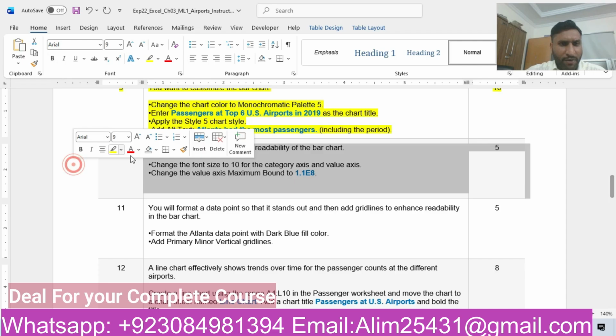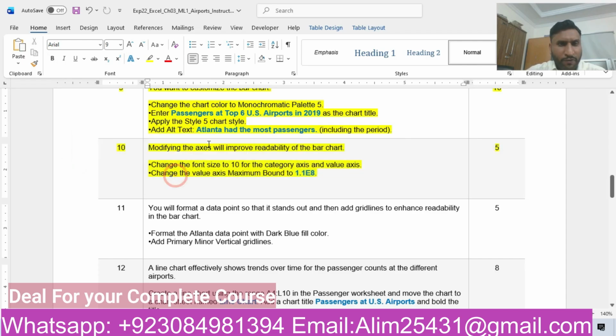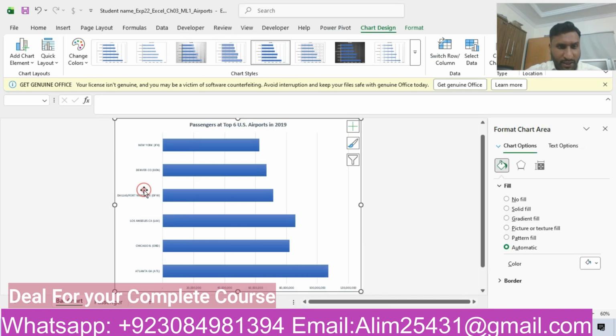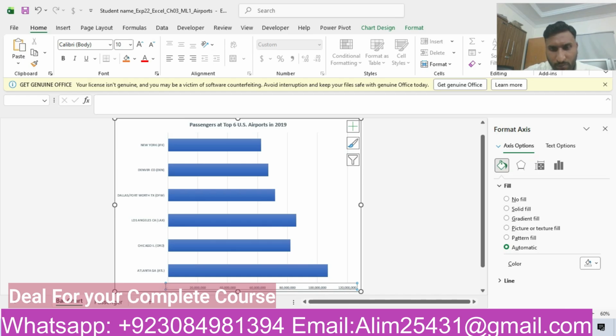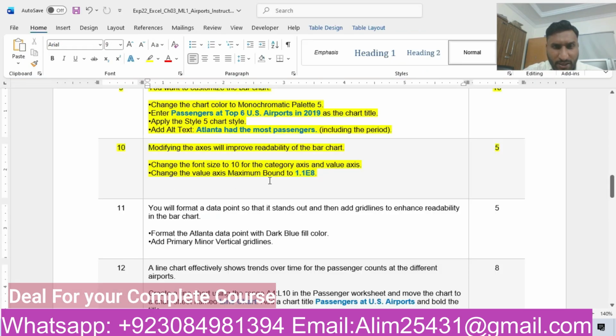In our step number 10, what is he asking? Modifying the axis will improve the readability of the chart. Change the font size to 10 of the category axis and value axis. So we will select the category axis. That's our category axis. We will go to the Home tab and we will change its font size to 10, and then below we will select the value axis and change its font size to 10 also. That's now changed both.